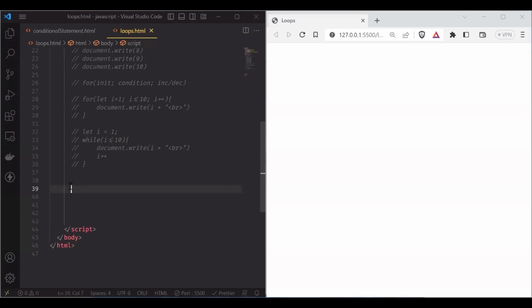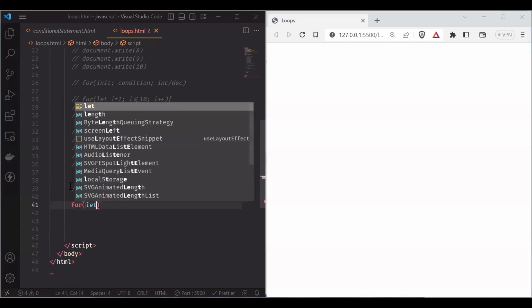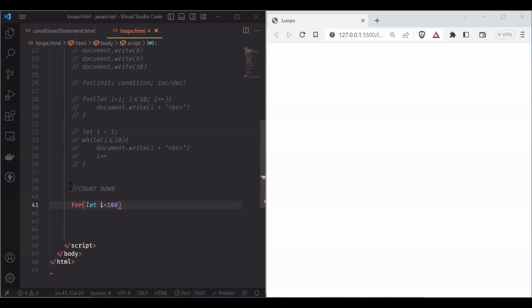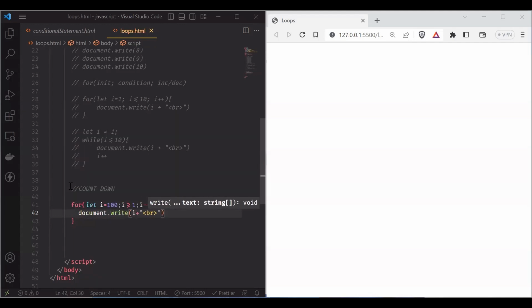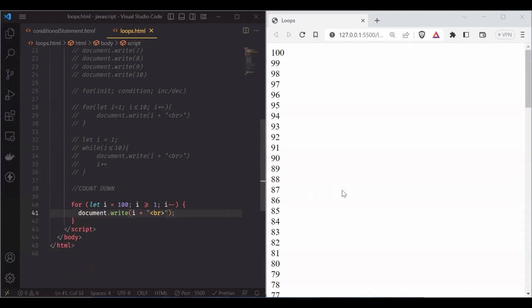So if I wanted to count down, with for, I would do something like this. This time I would initialize it to 100. The condition would change for obvious reasons. I would be greater than or equals to 1, and I would decrement now. Inside, everything would remain the same. As you can see on the right hand side, I have a countdown from 100 to 1.